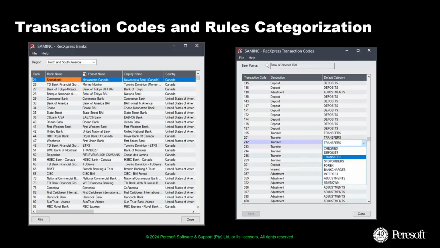Here we have our bank format window, which has more than 200 formats available for all users organized by region. In this screen, we have selected the region North and South America, and on the right-hand side, we have the transaction codes for the Bank of America. Later, Nat will be showing you the NetBank format, as this is the format used in our sample data.